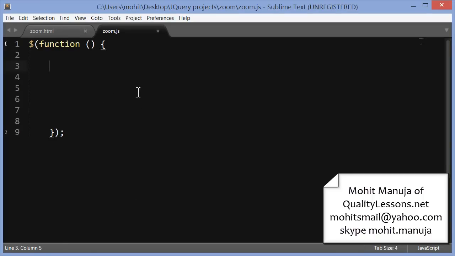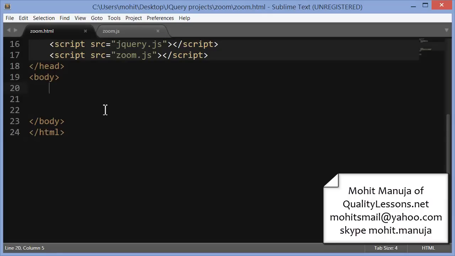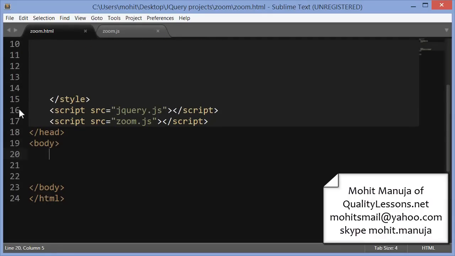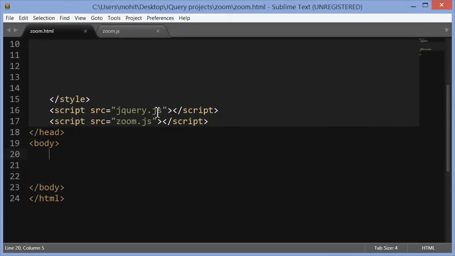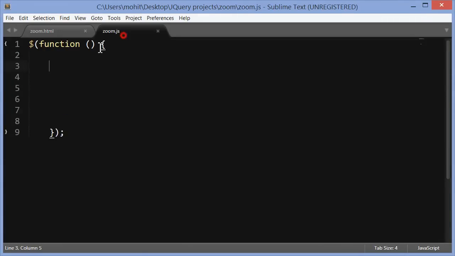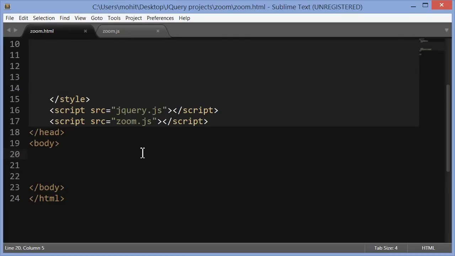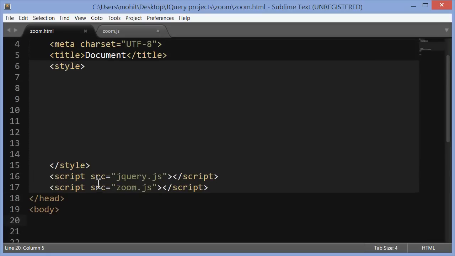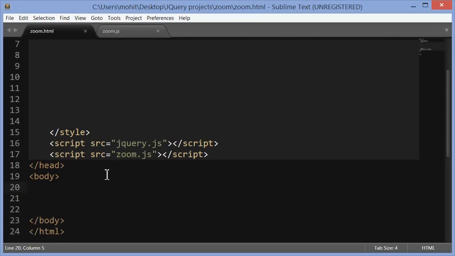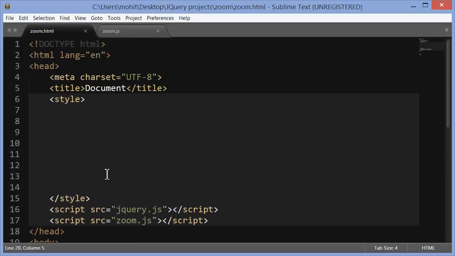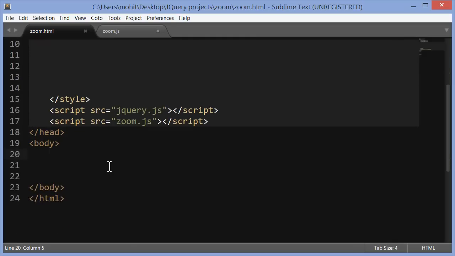This is the zoom.js tied to the zoom.html file through lines 16 and 17. Line 16 ties up with the latest jQuery minified compressed version, and 17 ties up with zoom.js. Let's start with zoom.html first. If you notice, the opening and closing body tags are absolutely empty. The opening and closing style tags are absolutely empty. Rest everything is standard the way you have it with HTML5. So let's push in the first bit of code.